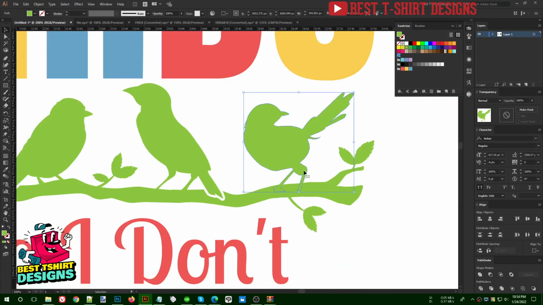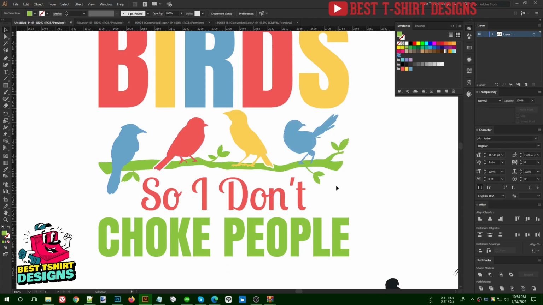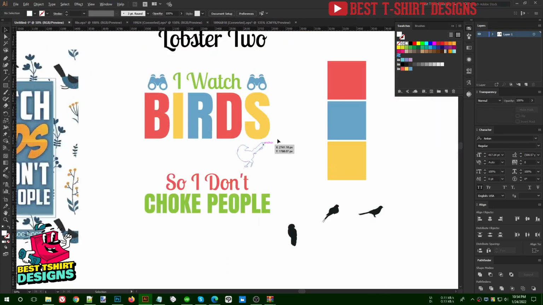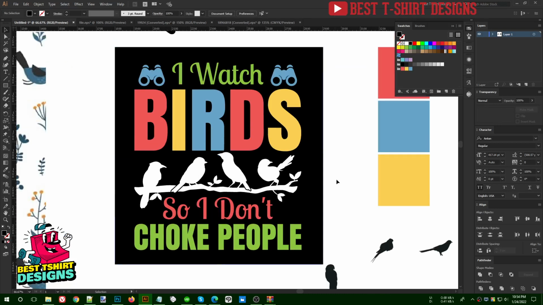Okay, now I am going to select this shape and then Control C, Control F, copy and paste in front, and then change the color. And then for this one I'm selecting these two. Okay, so this is not how it should be. Okay guys, so I'm going to keep it all in the same color, so that is going to be the white color. Don't worry about that. I'm going to put a black background for this so that we can see what is going on here.